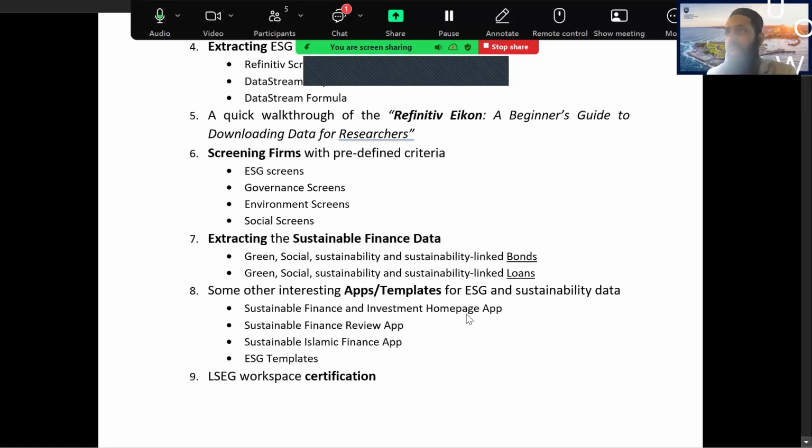Sustainable Finance Investment homepage. If you need anything about ESG and sustainability data from Refinitiv Workspace, this app will have everything. So it is a one-stop shop, you can say. It has all the app solutions and you can navigate it through. Then Sustainable Finance Review, what is happening in the global level, the trends in green sustainability bonds, loans, the equities, the mergers and acquisitions, sustainable M&As. So Refinitiv provide those reviews quarterly so that you can extract from here.